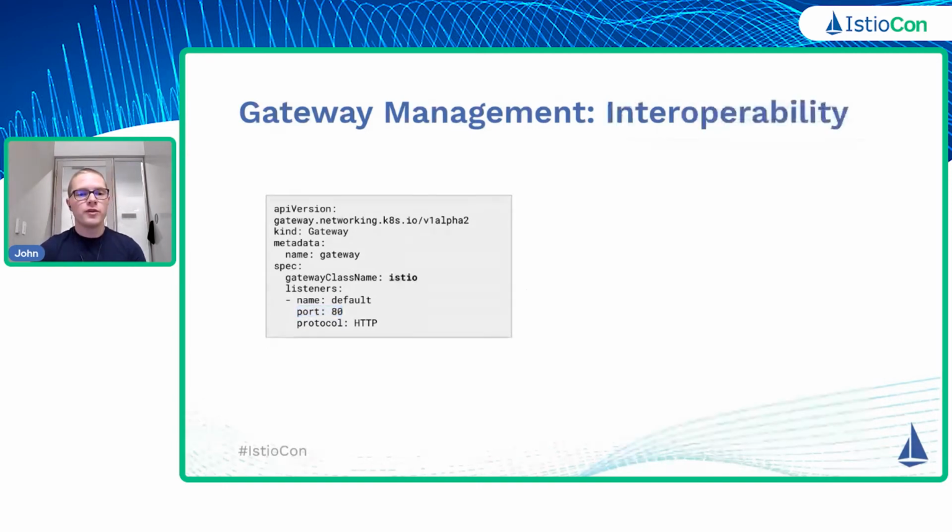One of the other really cool things, I've mentioned this many times throughout this talk, is interoperability. This concept of having a gateway object create these deployments and services is not an Istio thing, right? That's part of the API. So if I say, okay, I'm using Istio, it's great, I love that I can just create this simple YAML file now and I get a real gateway. But I actually want to check out Nginx, right?